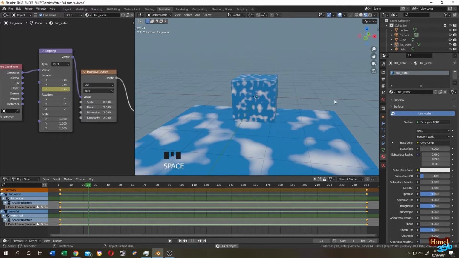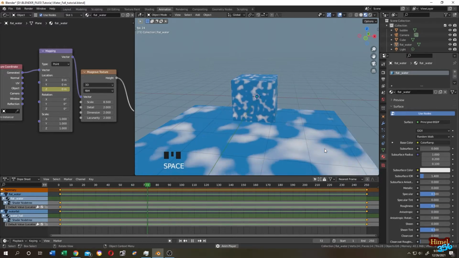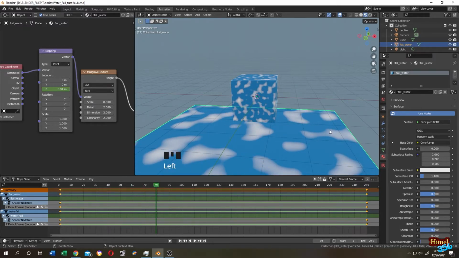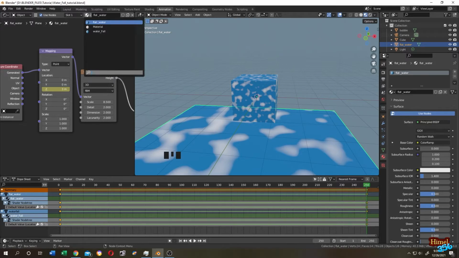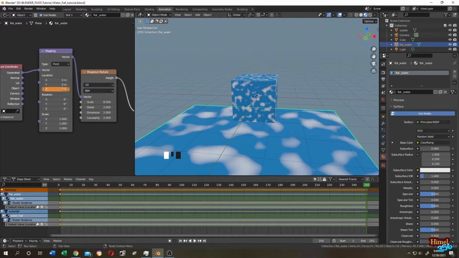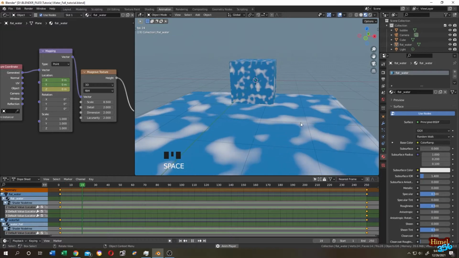Let's run the animation. The speed is very high, so we need to change the speed. Select the plane. We can change the material here. Select flood water. Now go to the last frame. Let's reduce the speed from 3 to 1. Press I again. Now it's looking more organic.